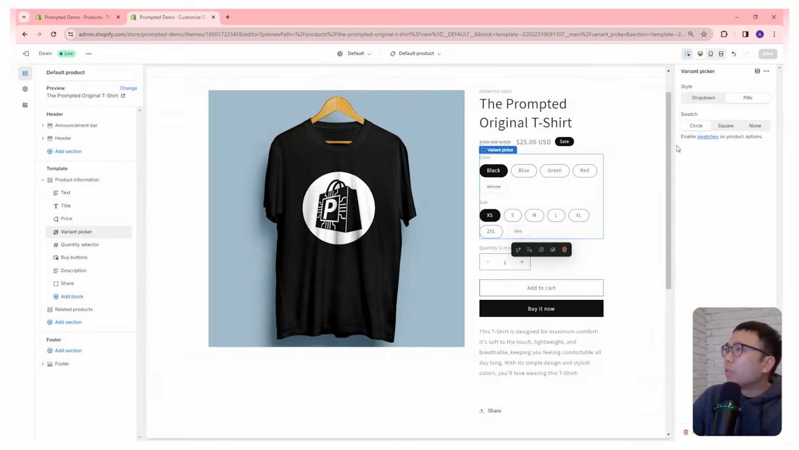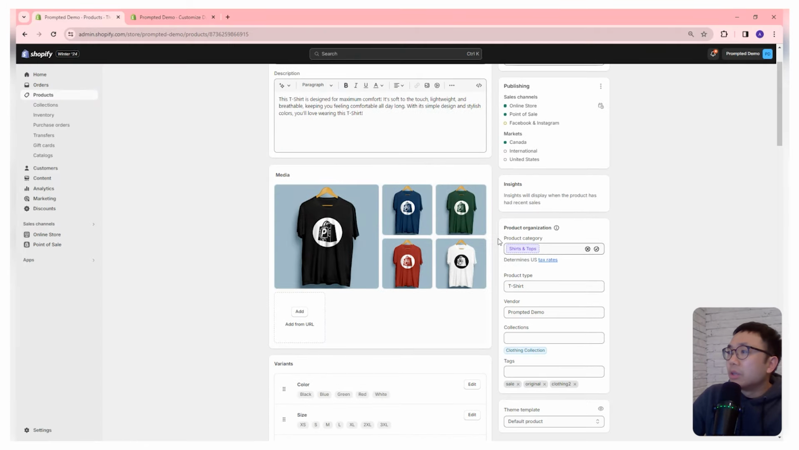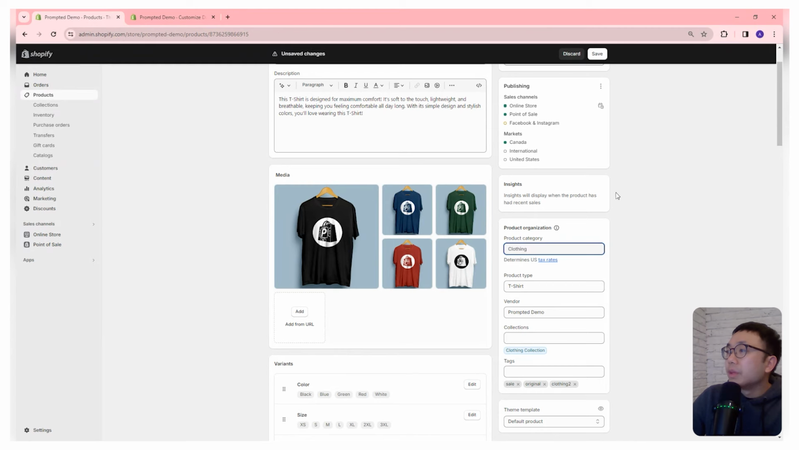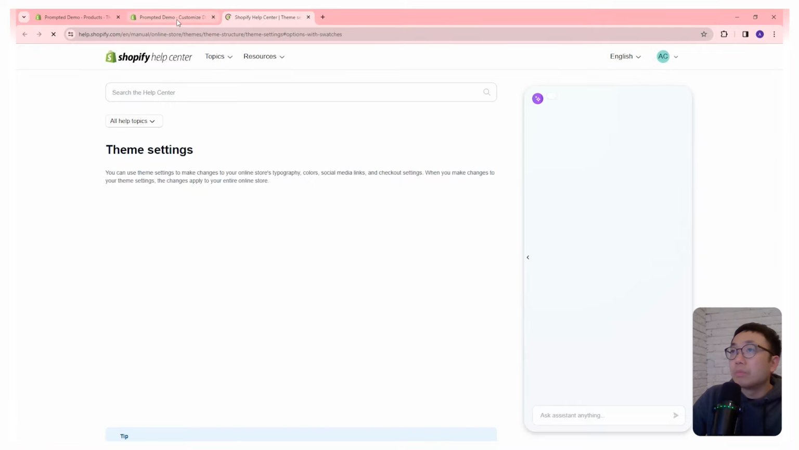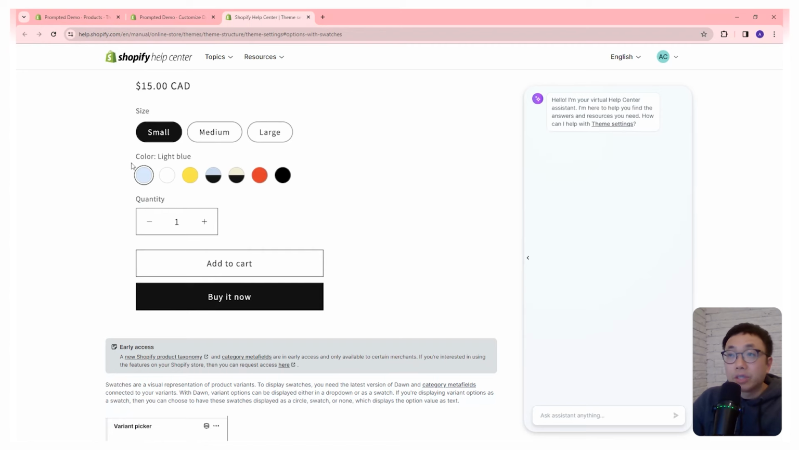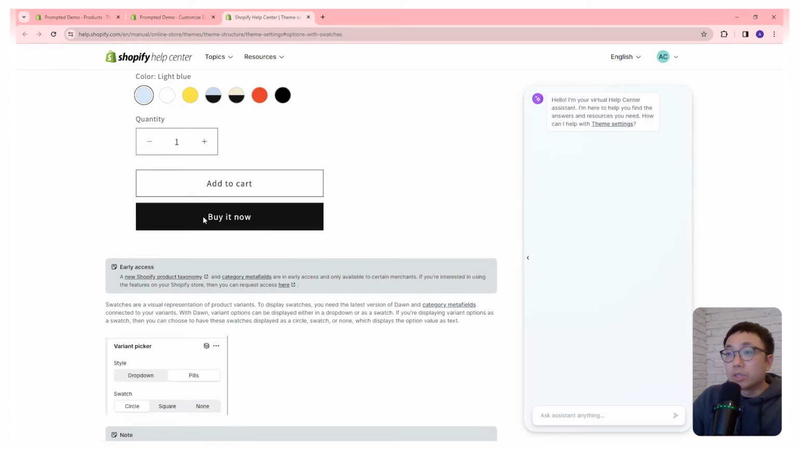So what I think is going to be happening is this product category here, we should be able to set it to, let's say, clothing. And then it should be popping out different category meta fields that come with it. So what do I mean by that? If you come to this swatches area here, it actually tells you, okay, this is how you set it up, and here's an example of what it could look like. So now our Dawn theme or any of our Shopify free themes can have these swatches.